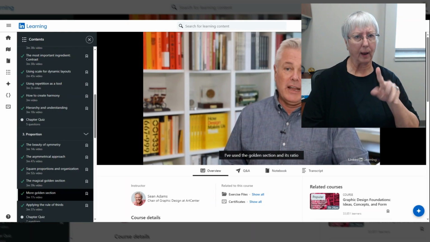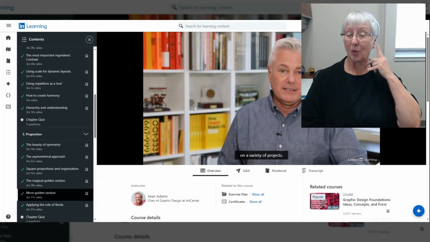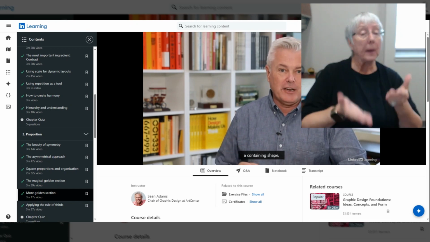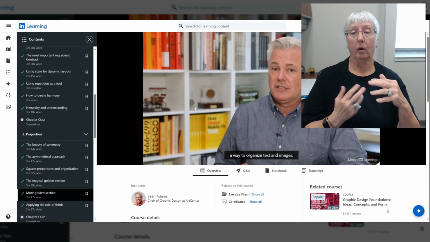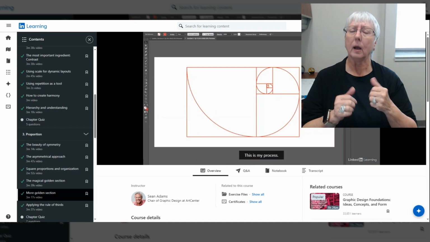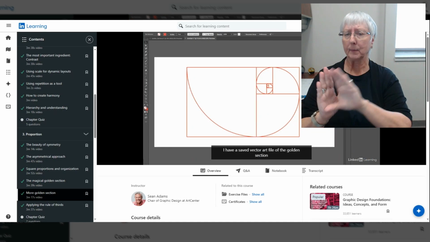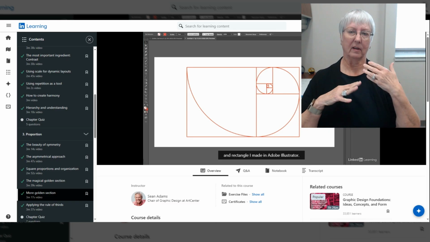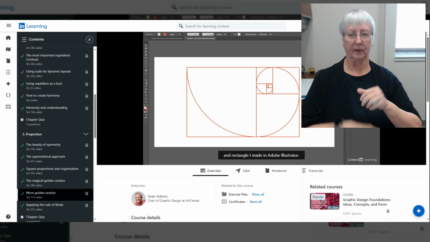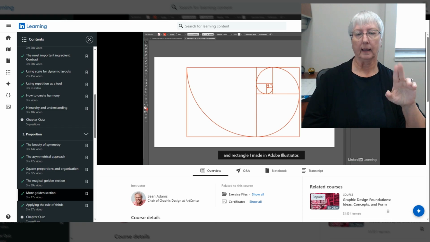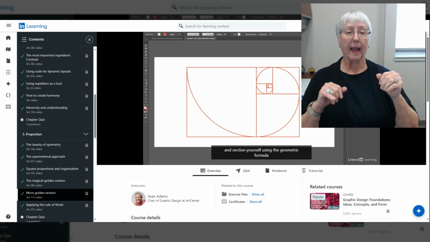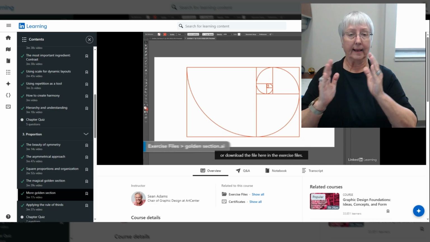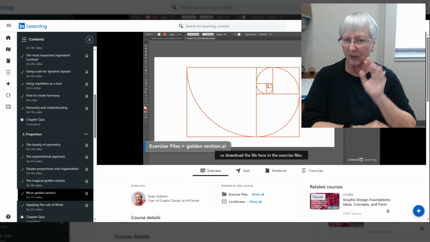I've used the golden section and its ratio on a variety of projects. It can be the basis of the proportion of a book, a containing shape, a way to organize text and images. This is my process. I have a saved vector art file of the golden section and rectangle I made in Adobe Illustrator. You can either draw the rectangle and section yourself using the geometric formula, or download the file here in the exercise files.